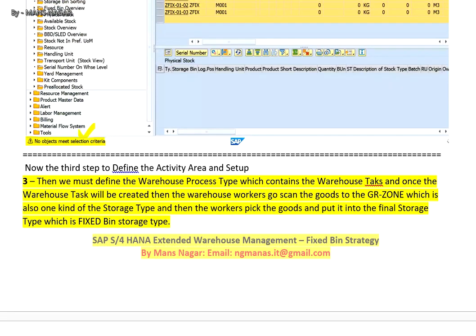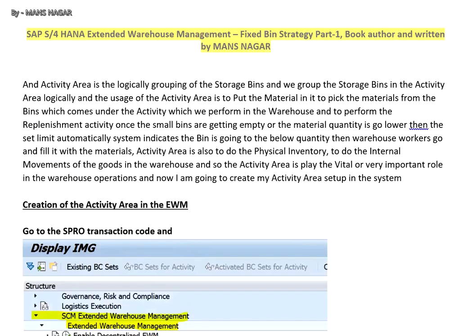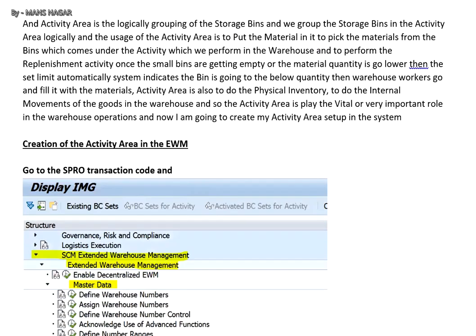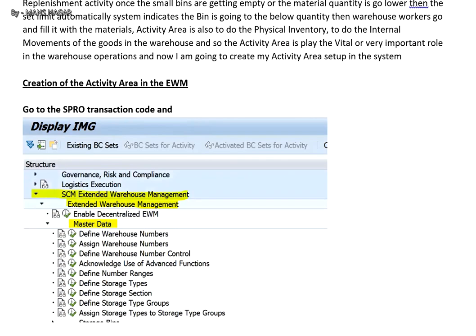Then we must define the warehouse process types to generate the warehouse task. Then warehouse workers will pick the goods from the GR zone and put them on the fixed storage type. So till here I did the grouping of storage bins, and then from here I create the activity area in EWM.